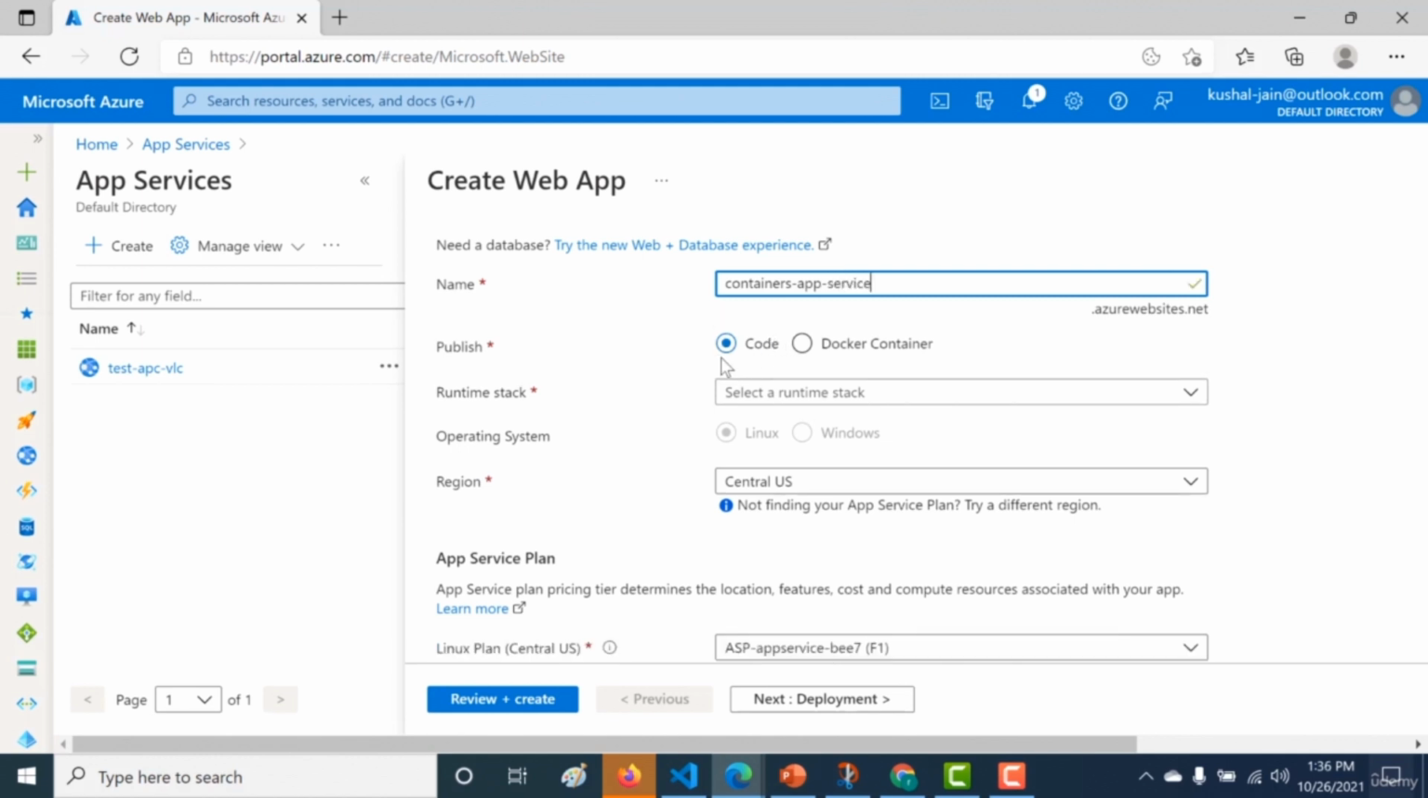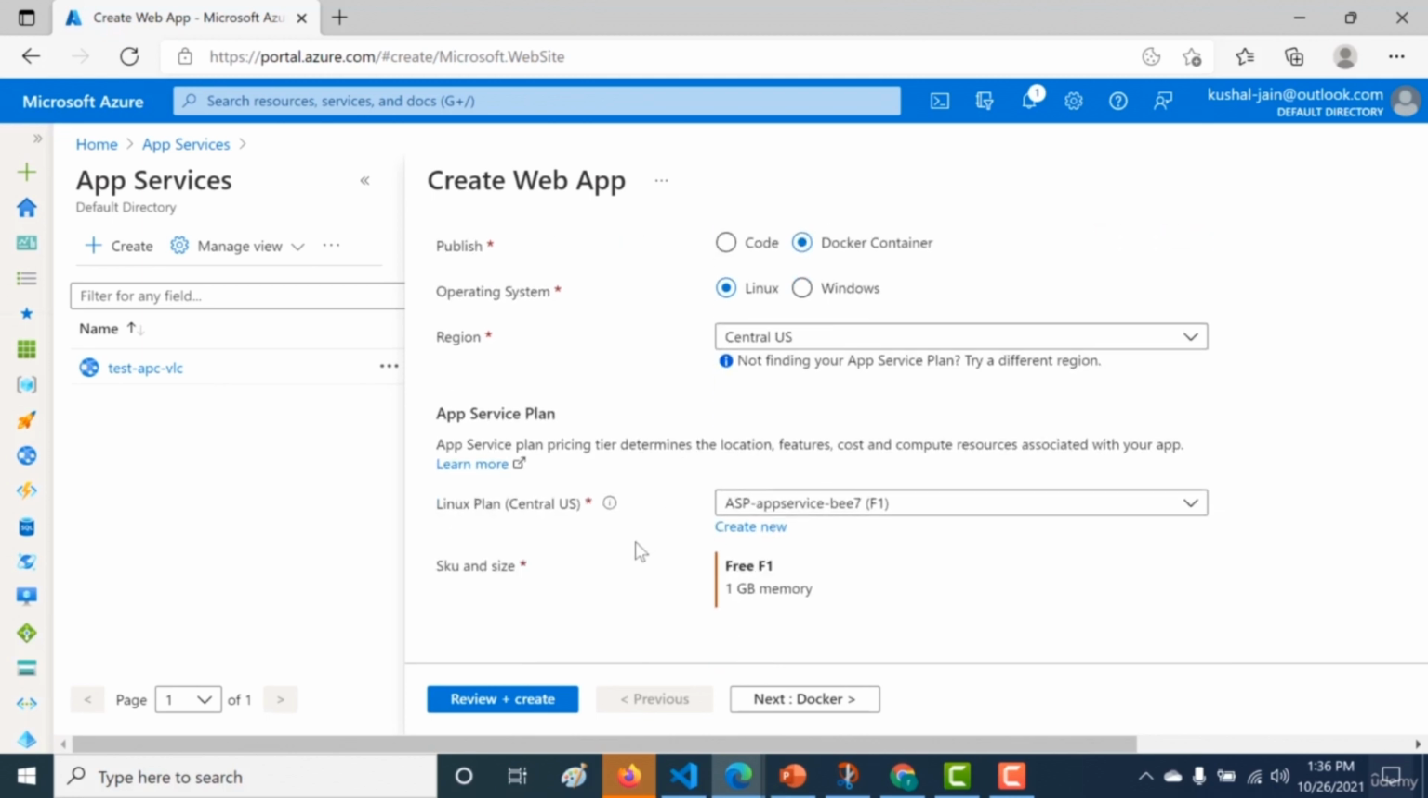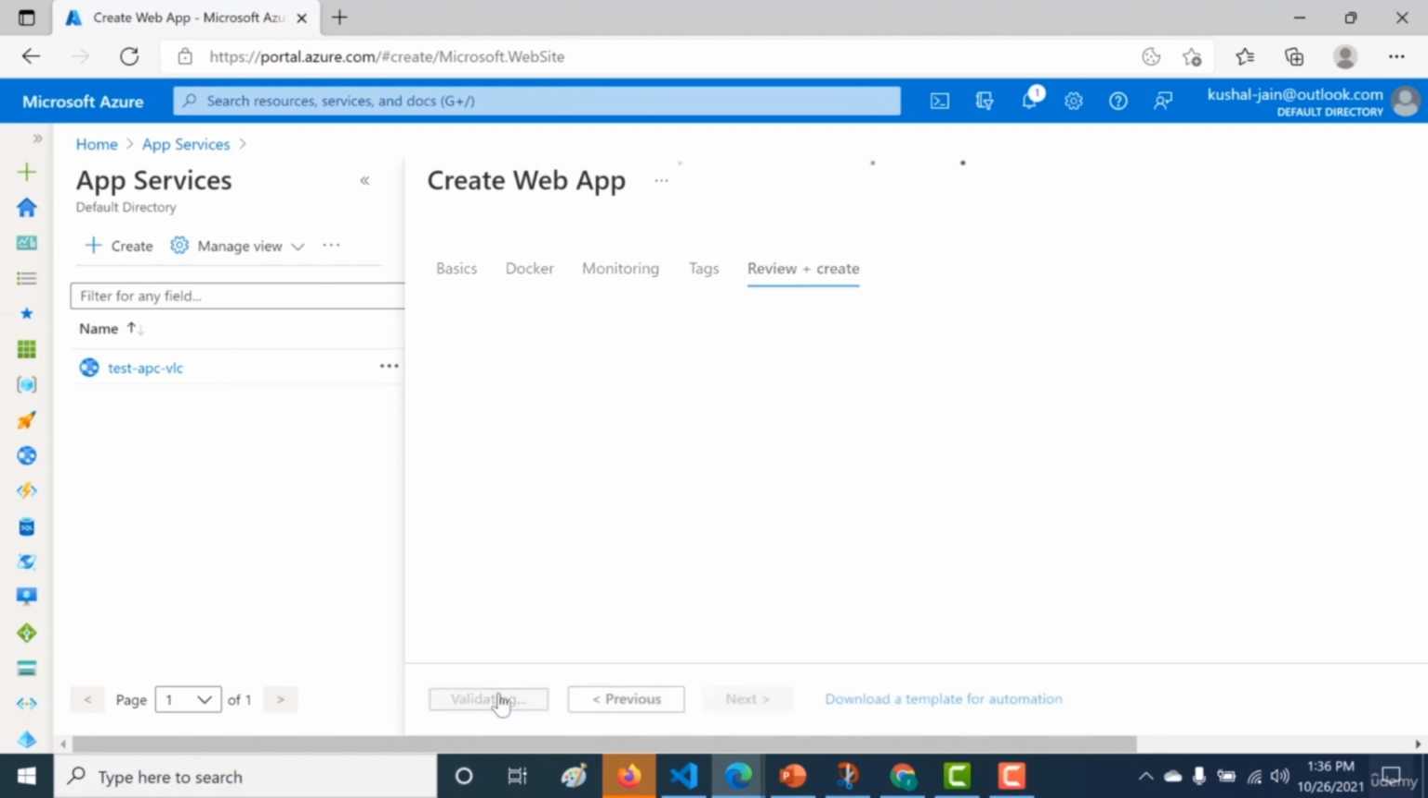Now here you have the option of either deploying your code directly or deploying your Docker container. So here we need to choose a Docker container and we need to choose Linux, or you can also choose Windows. So let's choose Linux for this particular example. And let's create our web app. And once we've created this web app, into this web app, we'll deploy our containers. Let's click on review and create.